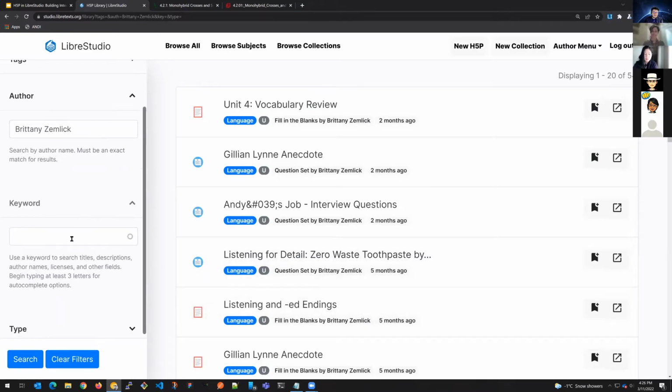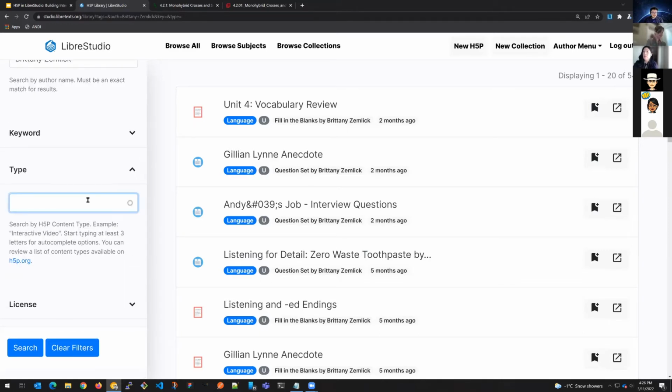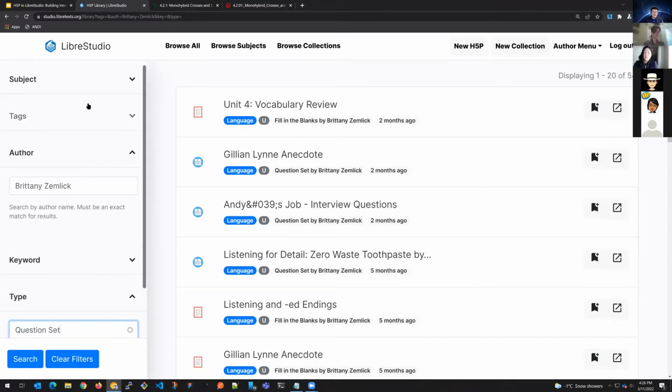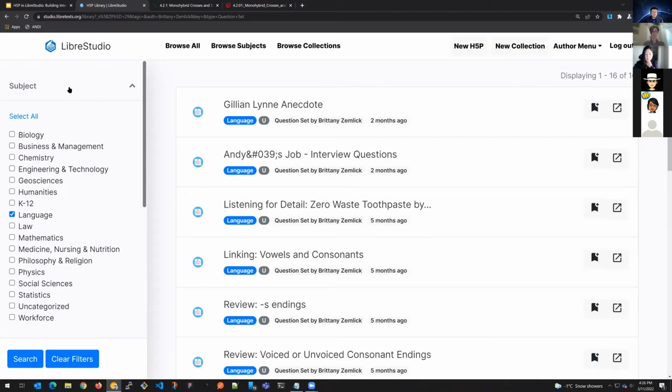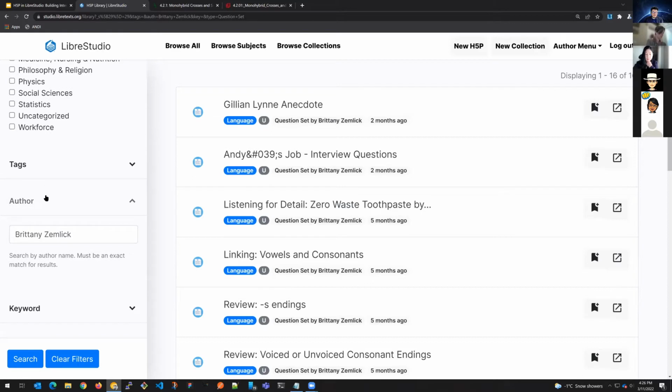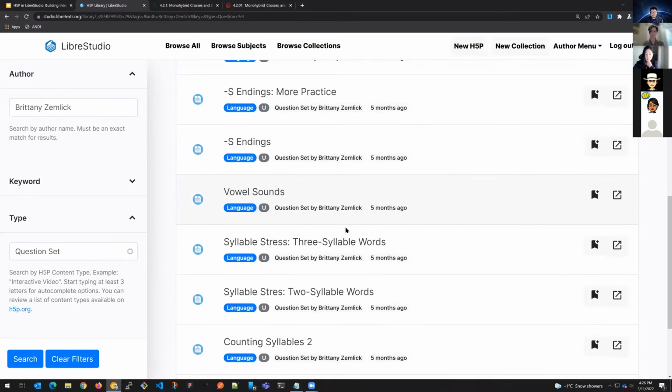I can also filter by keywords or by content type. So perhaps I'm looking for maybe questions or quizzes, and Brittany does language, so in the language section. So if I was to do this search, I'm searching in the language domain for any content authored by Brittany that is a question set, and I can take a look at each of the items that have been returned here.